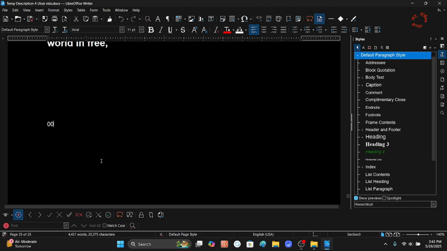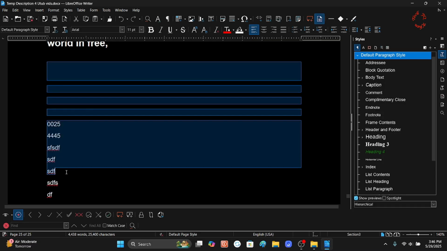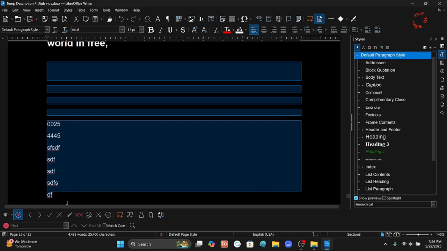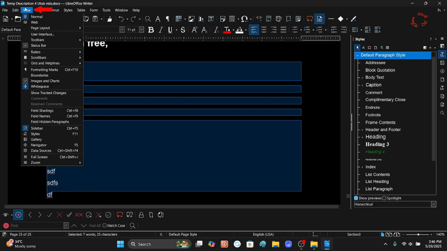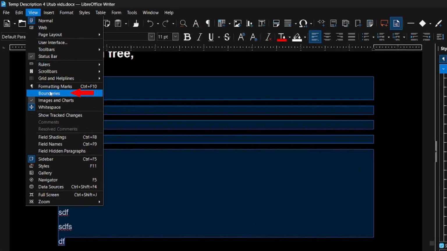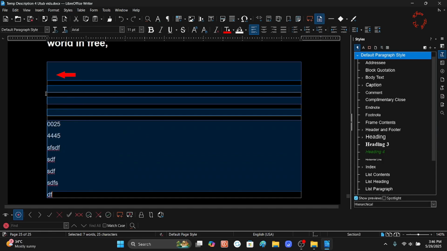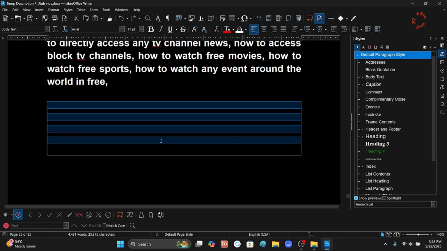In case I do some writing or I select this area, these lines would once again be visible. Now you can see it. Let me recreate or highlight it: click View and then tick mark Boundaries so you may see this properly. Now after this we will simply delete it.